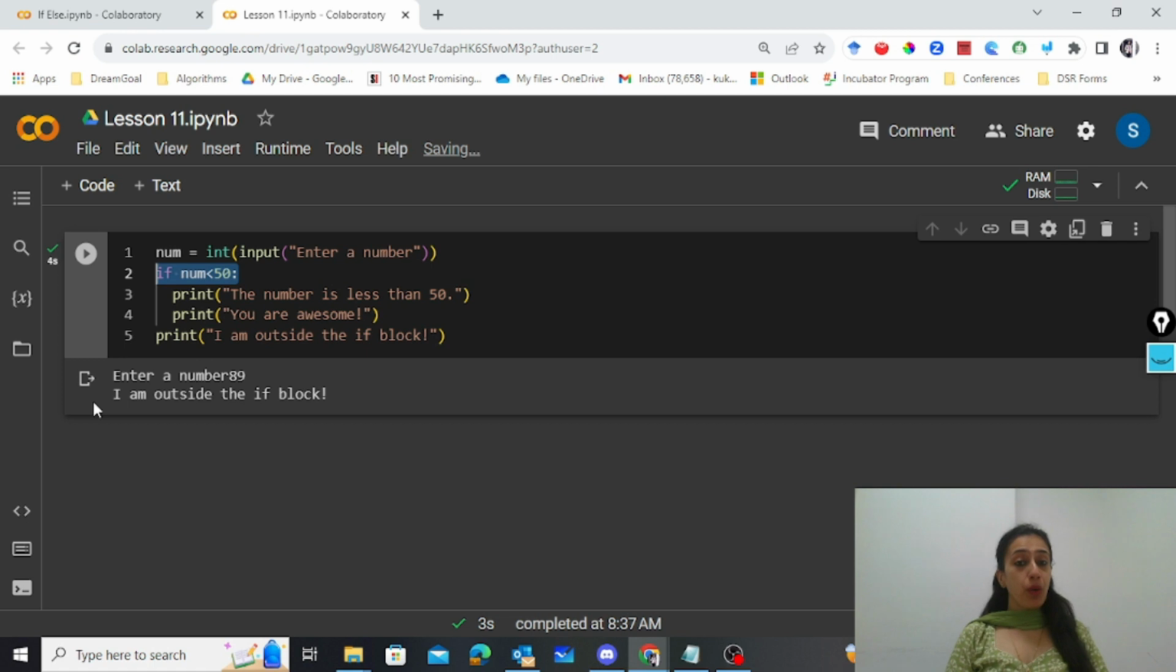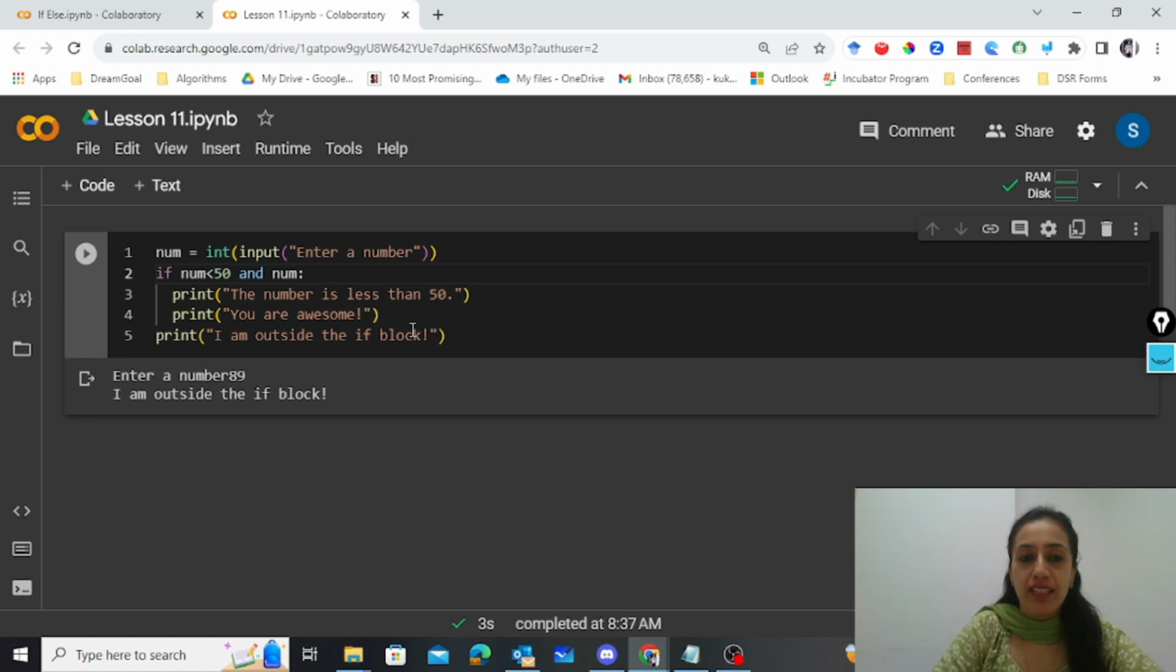Now, what if I want to have multiple checks within this if? That is, the number is less than 50, but it should be greater than 0 as well. So you can write and num is greater than 0. So the and is a logical operator. So this is how you use the logical operators. And you also know that all these, like num less than 50, num greater than 0, these are comparison operators using the less than and the greater than sign. And they always return us true or false, right?